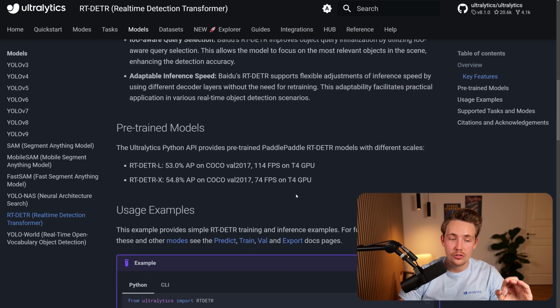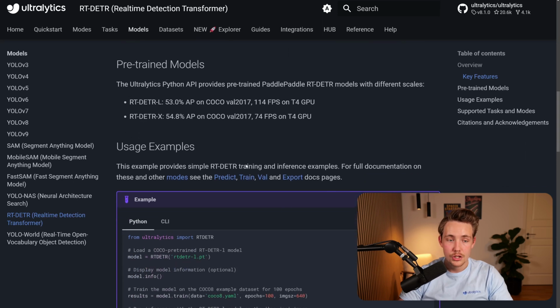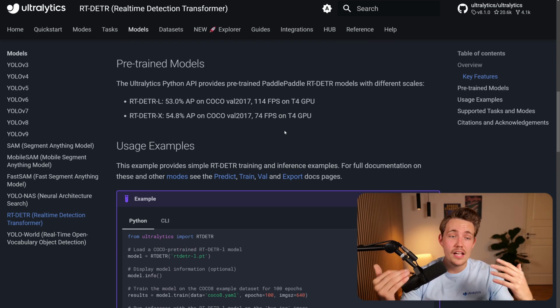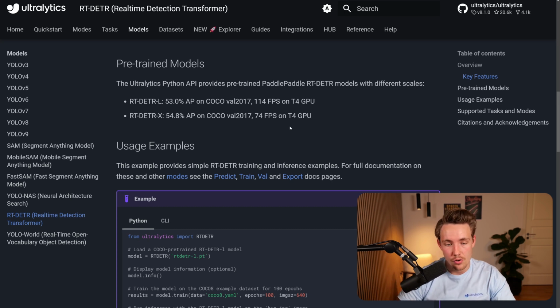We can use them with the Ultralytics framework and the Ultralytics Python API. We have the real-time detection transformer large model, which has 58% average precision on the COCO dataset. We also have an extra large model, which has slightly better average precision on the COCO dataset. These are really good results compared to traditional convolutional-based networks, but it still lacks a bit on the speed. But again, everything comes down to a trade-off between accuracy and speed, so definitely test it out in your own applications and projects.